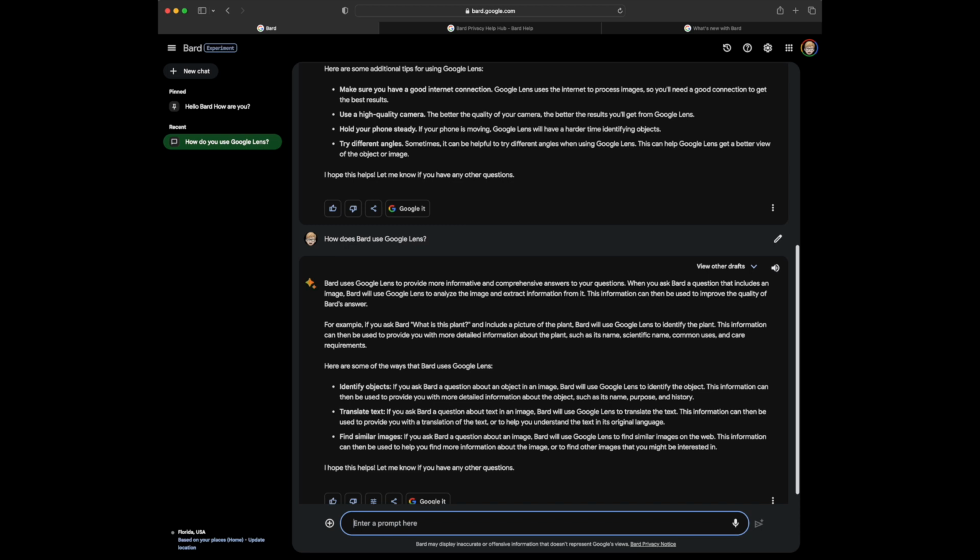Find similar images. I mean, this is definitely kind of a search feature. If you ask Bard a question about an image, Bard will use Google Lens to find similar images on the web. This information can then be used to help find more information about the image or to find other images you might be interested in. So yeah, that definitely helps, and I think that is fantastic.